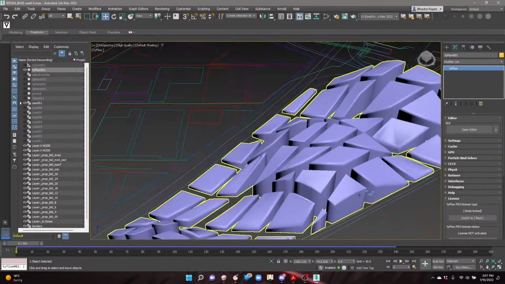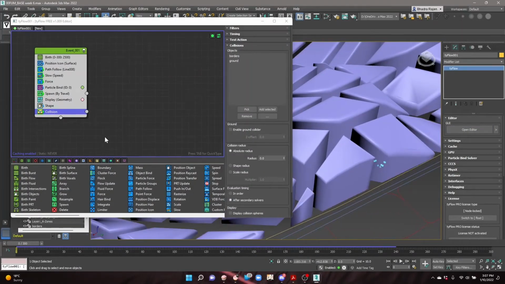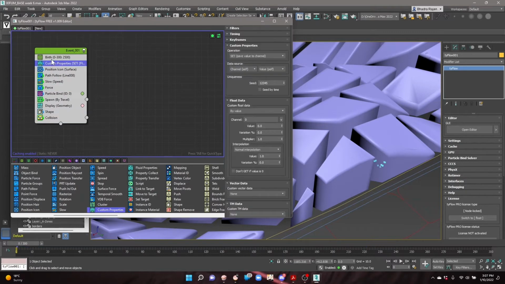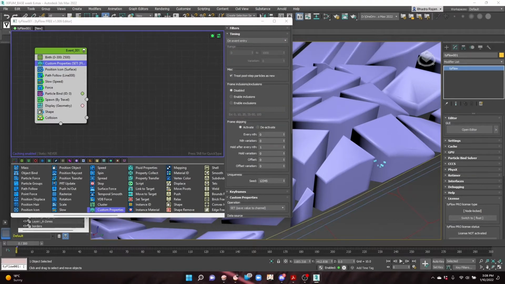First, select the tyFlow and go into the Modify tab. Then choose Open Editor. Add a Custom Properties operator underneath the Birth operator. Making sure that the time marker is set to the beginning so that it does not render too many frames when changes are made, set the timing to continuous.